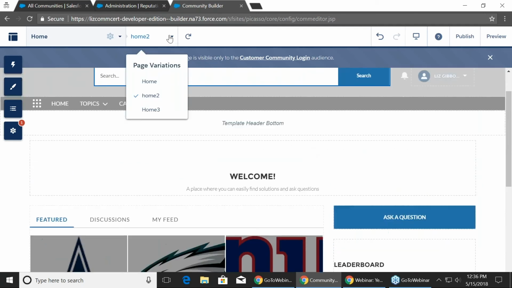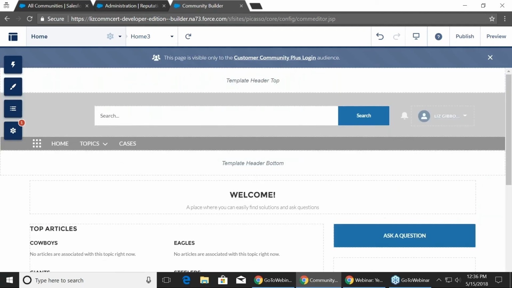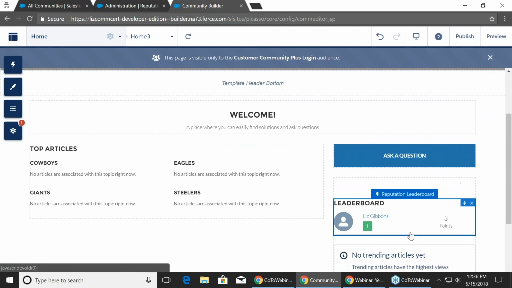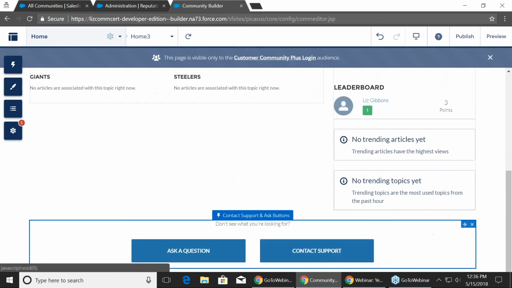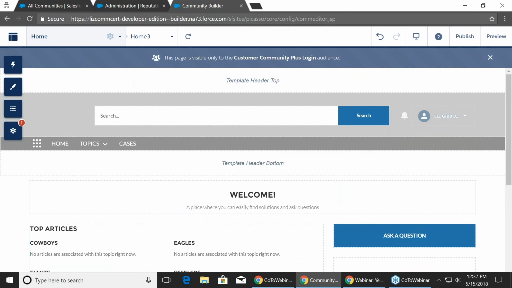And then we can switch to our home 3, which is available to the customer community plus login profiles. Instead of the tiles of topics, they've just got lists of the top articles, of which there are currently none in this community. But you can see, again, we've got the leaderboard and things over here, and we've just changed what they see here. But you can change the whole page based on that. Got it. That's great. And it's really easy to do.